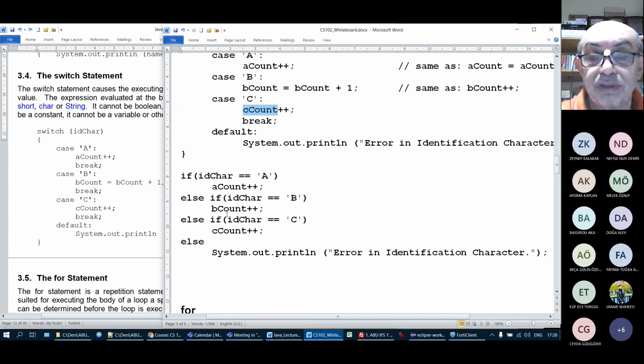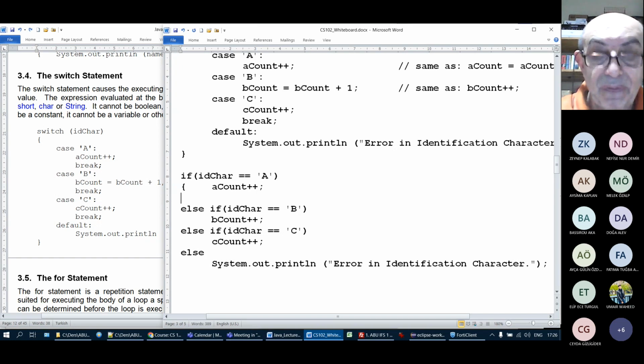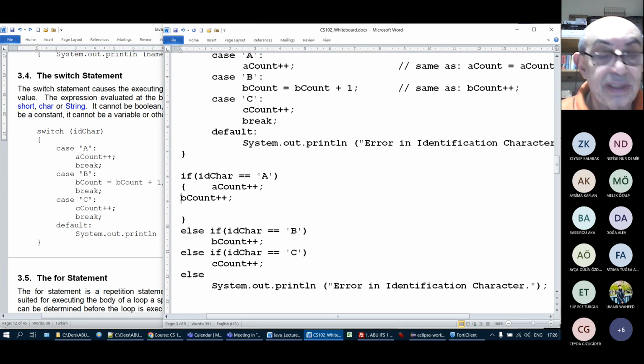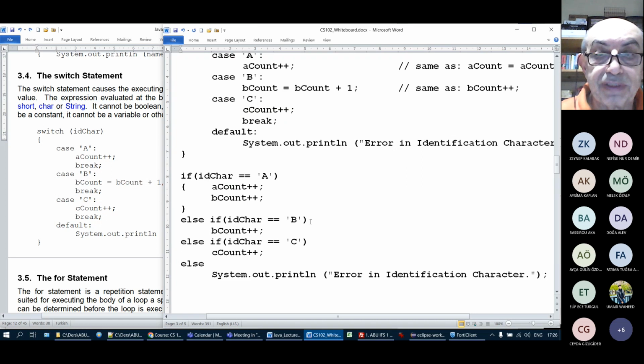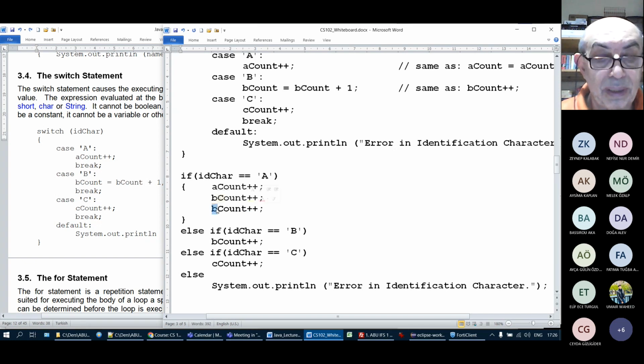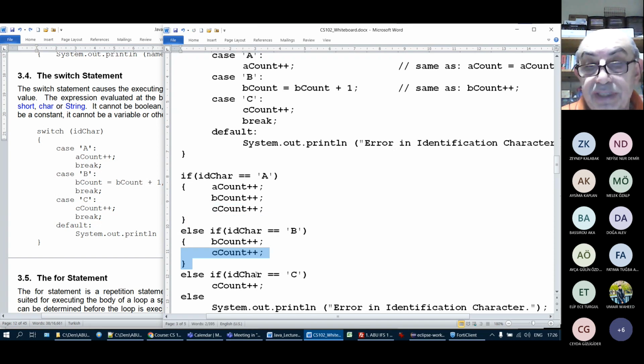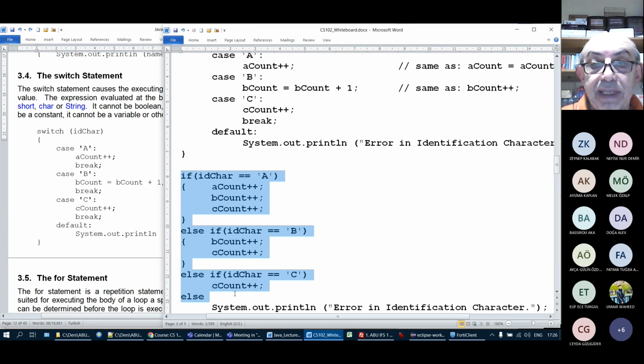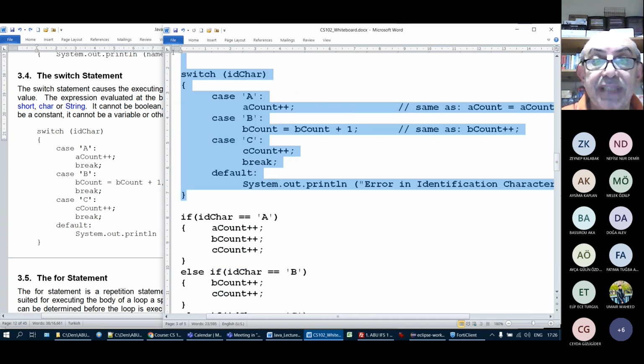And it is not easy to do it here, okay? If it is A, increase A count. Let's put a curly brace here. This upper part will be identical with this one. If it is A, increase A and B count, and also C count. If it is B, increase B count and C count. And if it is C, only increase C count. Then this nested if is exactly doing the same thing as the switch.